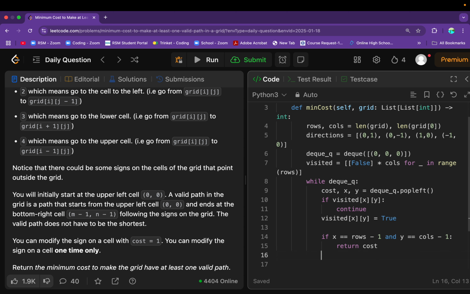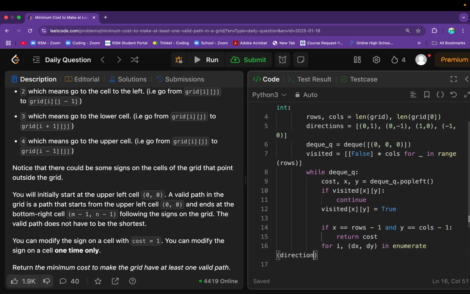Okay, great. But what if we haven't hit the very last cell? What if we haven't returned cost and we haven't already visited this current coordinate or cell x, y? Well, in that case, now we actually have to calculate the new coordinates in the 4 different possible directions that we have. And the neat way to do this in Python is basically using a for loop here, of course, for every single i and dx and dy in the enumerate. I'll explain exactly what the enumerate does in a few seconds of the directions. And for our second parameter, we're going to go for 1.